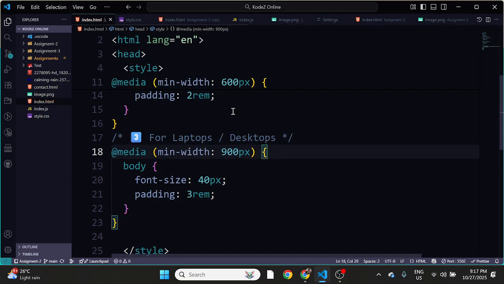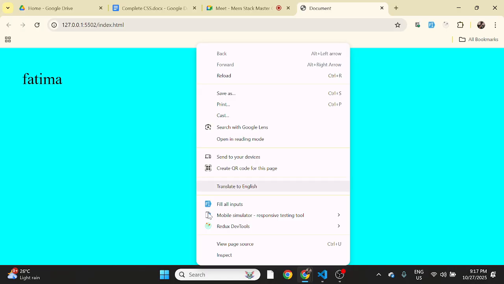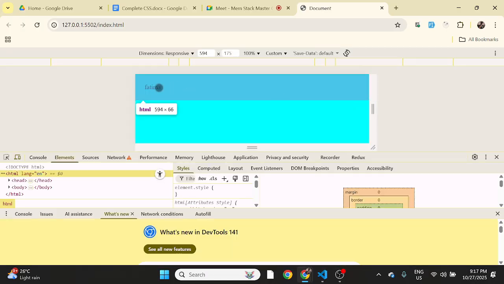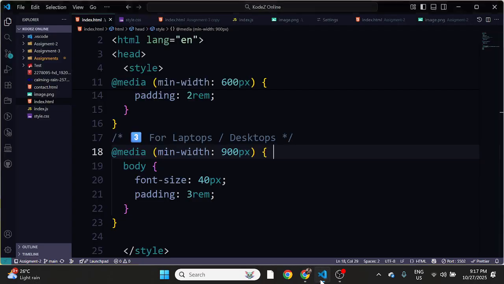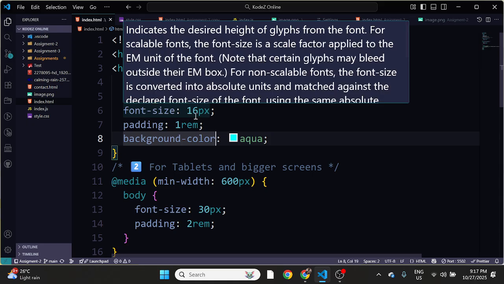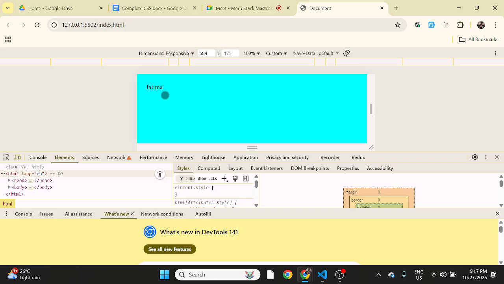But when I go to this 600 pixel, just see this font size. Let me go above 600 pixel. Just see this font size. This is your 30 pixel, right? When I go below 600, this is your 16 pixel, right? This first one. The font size here is 16 pixels, so that's why it is showing that. When you go below 600 pixel, it gives me this.